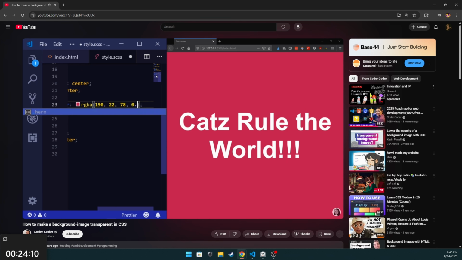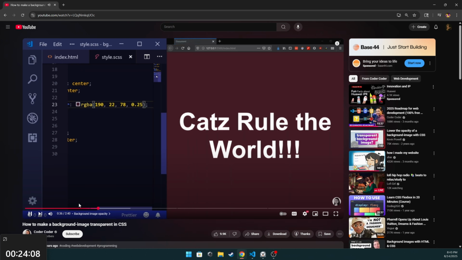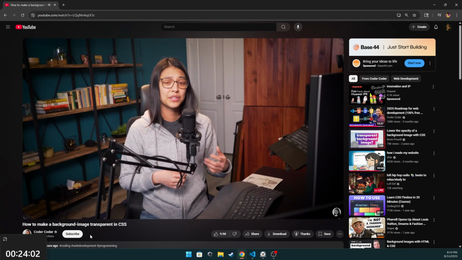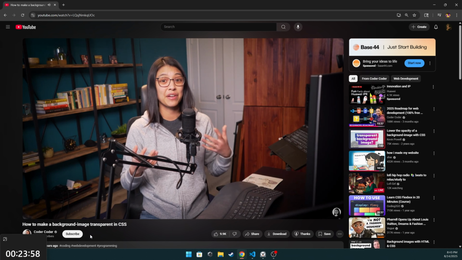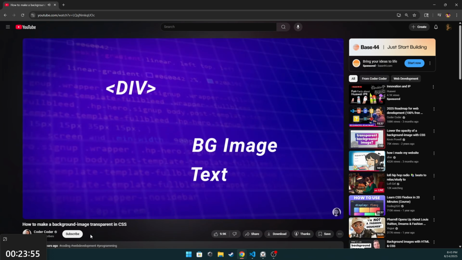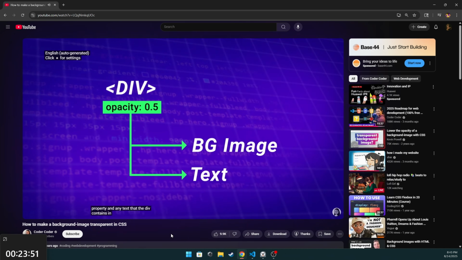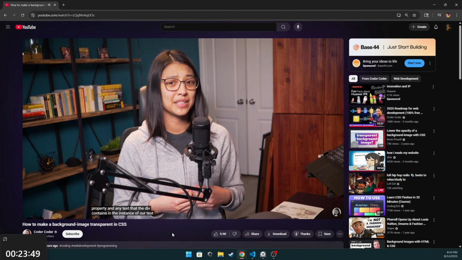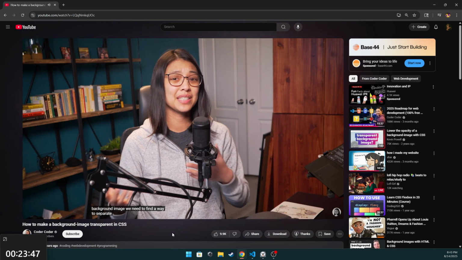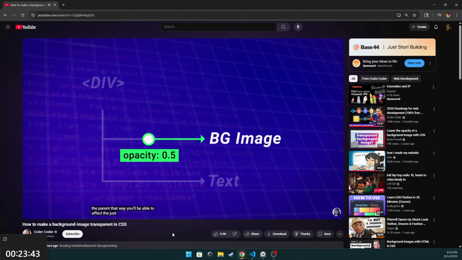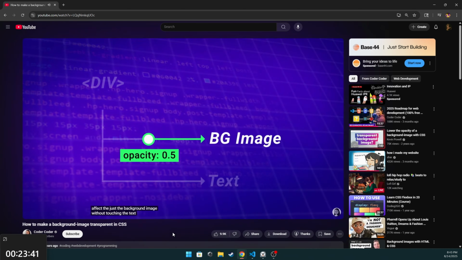First off, unlike background colors which allow you to adjust the alpha channel to control opacity, there isn't a CSS property that can control just the background image's opacity. So when you adjust the div's opacity, you're setting a change that gets inherited to everything that's contained in that div. So in this case, that's the background image property and any text that the div contains. In the instance of our text and background image, we need to find a way to separate the background image from the parent. That way, you'll be able to affect just the background image without touching the text.